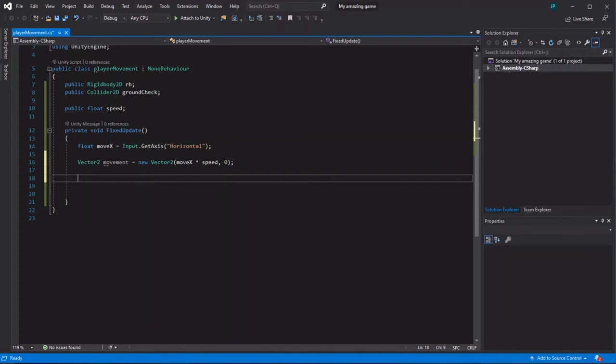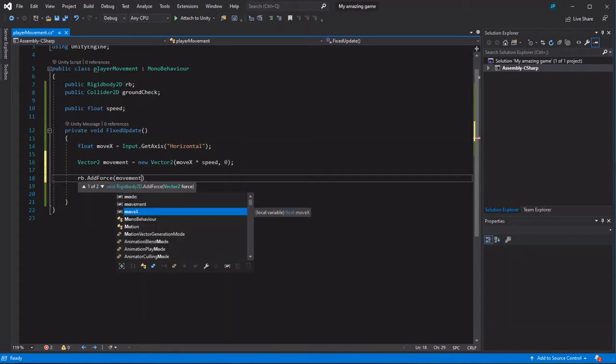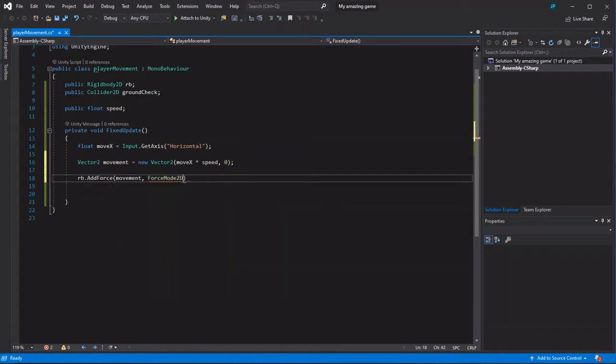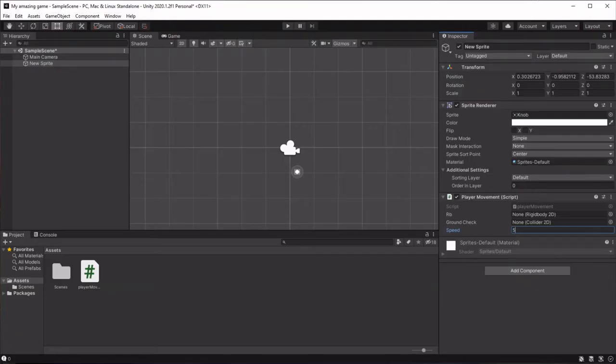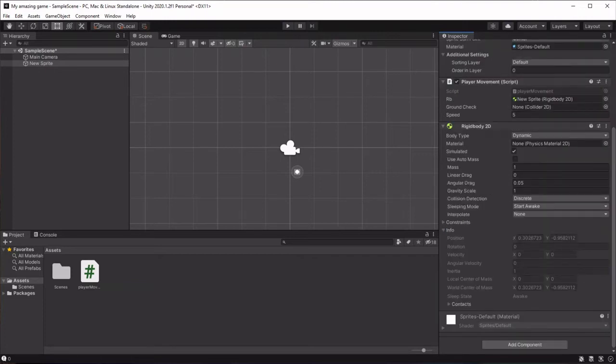Now we'll use rb.AddForce, and in here we will just put movement, and the force mode will be set to, if it will autocomplete, Impulse. So first we're going to change the speed to 5, and then we will add a Rigidbody2D. So we can just drag this from here into there. And we could also just drag the Rigidbody2D into here from the inspector window.